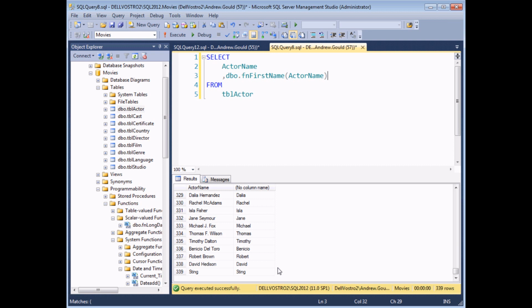So there you go, there's a summary of how to use user-defined functions in SQL Server. Hopefully you'll find that useful.